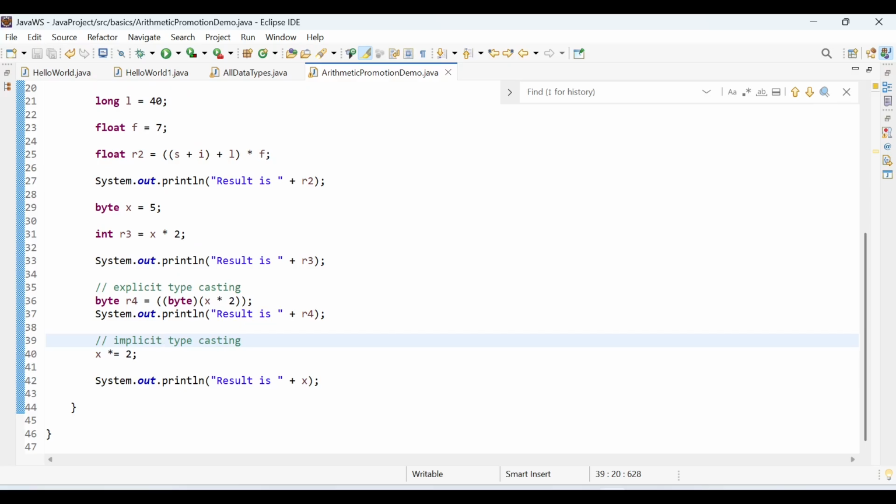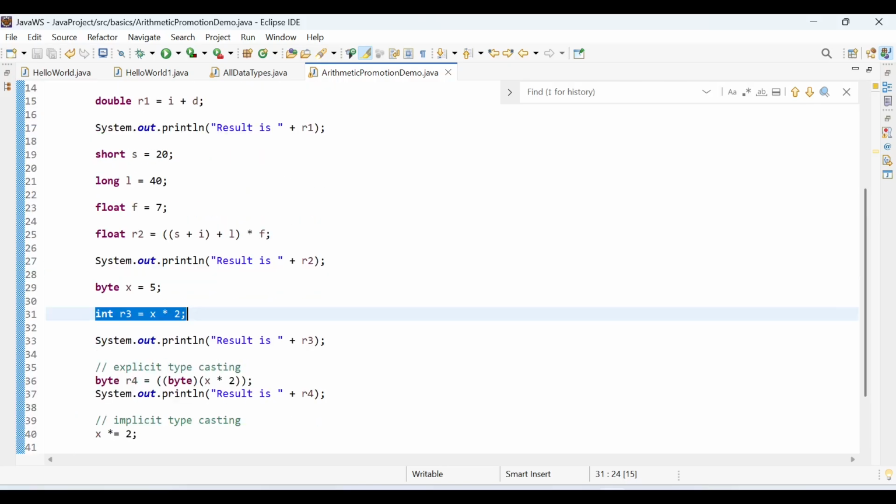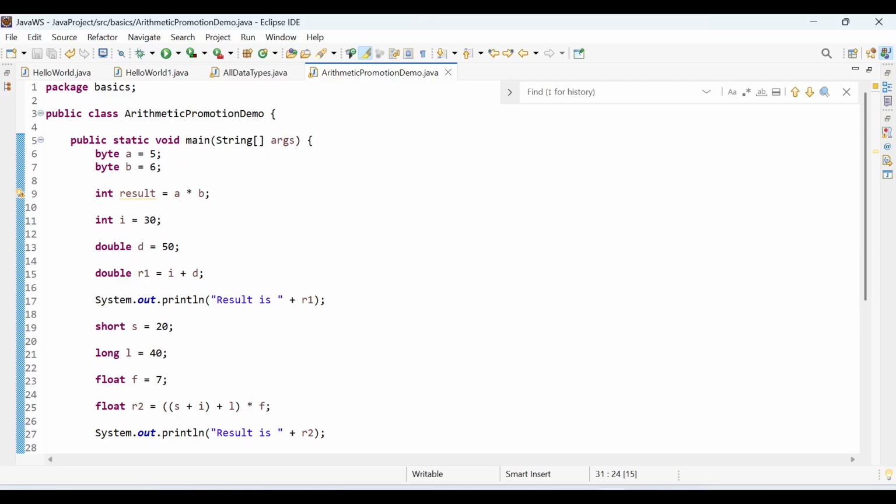I can get it as int, which is my automatic numeric type promotion, or I can do explicit typecasting or implicit typecasting. All right, so that is about automatic numeric type promotion, which is one of the features of Java, where any lower data type is bumped up to the higher type if that higher type is there in the expression, and for byte, short, and char, anyway it is promoted to int.